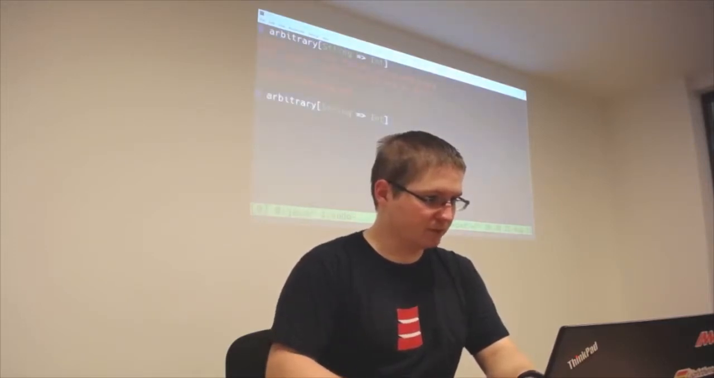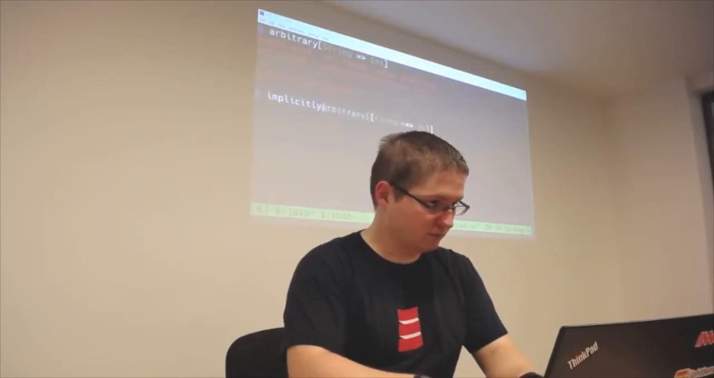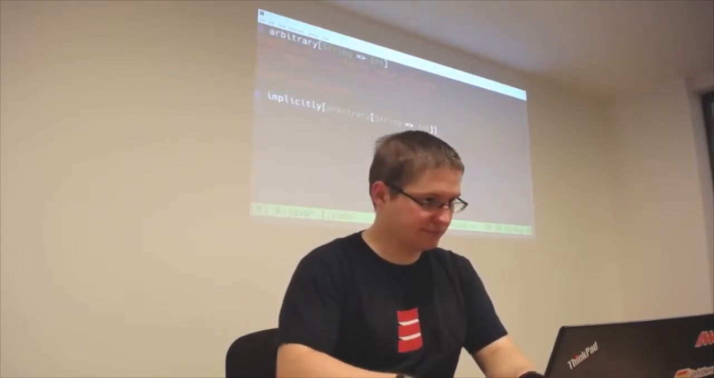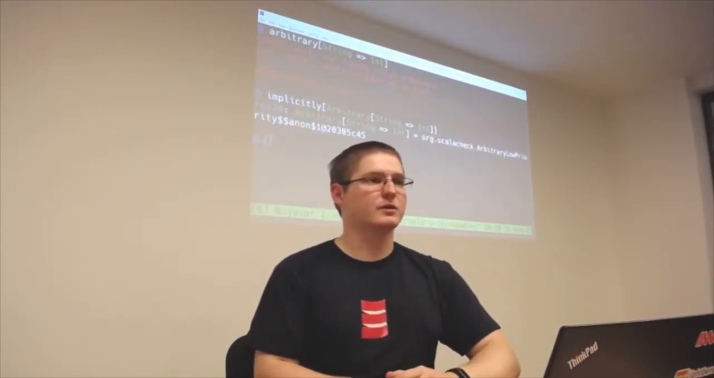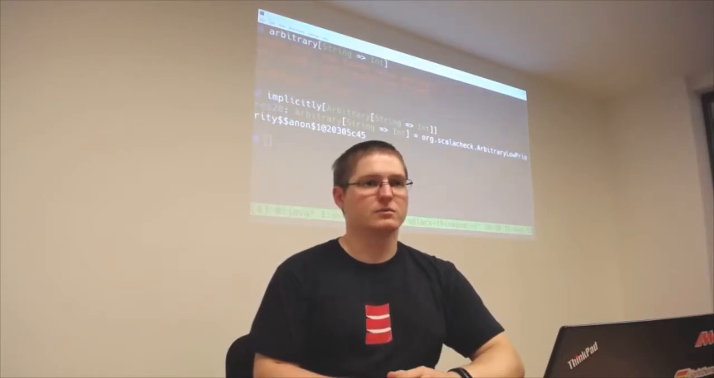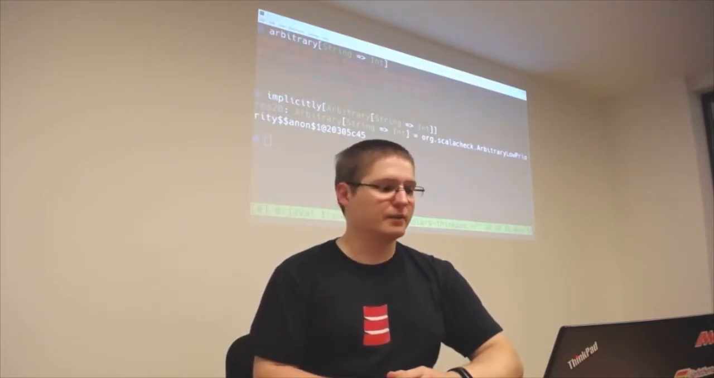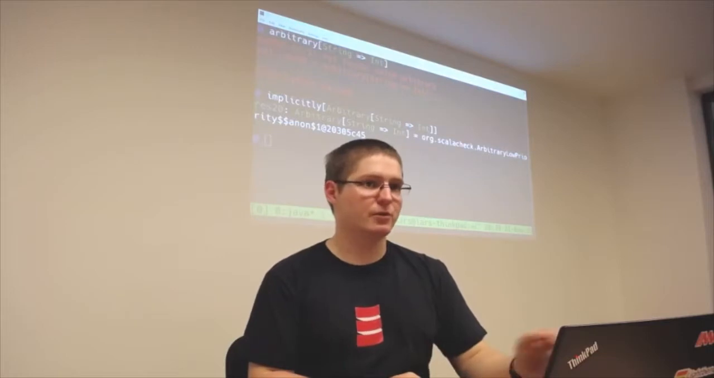I think I forgot to import that. Right, so you can literally ask for a random function. Yeah, there's just a generator for that, and that uses the exact mechanism with cogent under the hood.